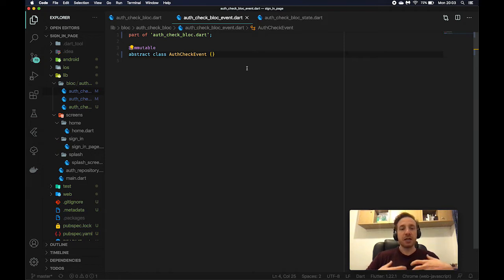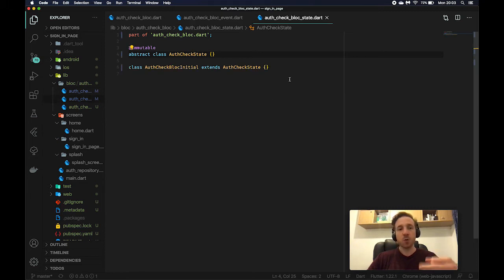We're going to add these events to our block in the main files or in our UI, and our block is going to do something in response to it. And finally, our state is what we're actually reading here. Okay, so let's start by actually making the states. And this is normally how we start.